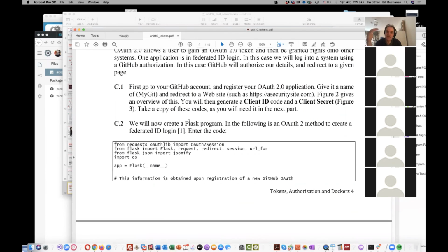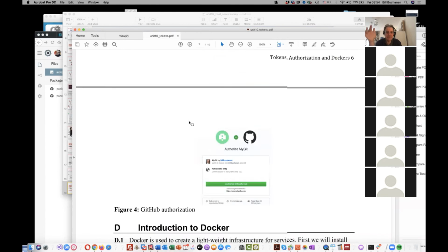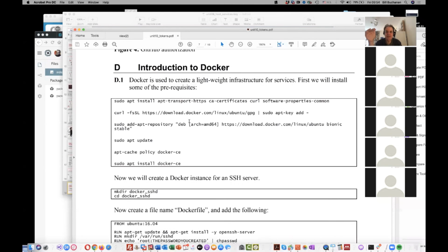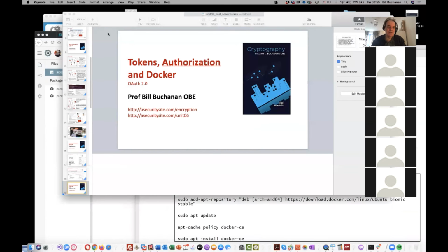A little bit on OAuth 2, but please do some Docker. We'll come on to Docker in a little minute, but it's a really important topic, and it's increasingly used in the industry along with what's called Kubernetes for workload balancing.